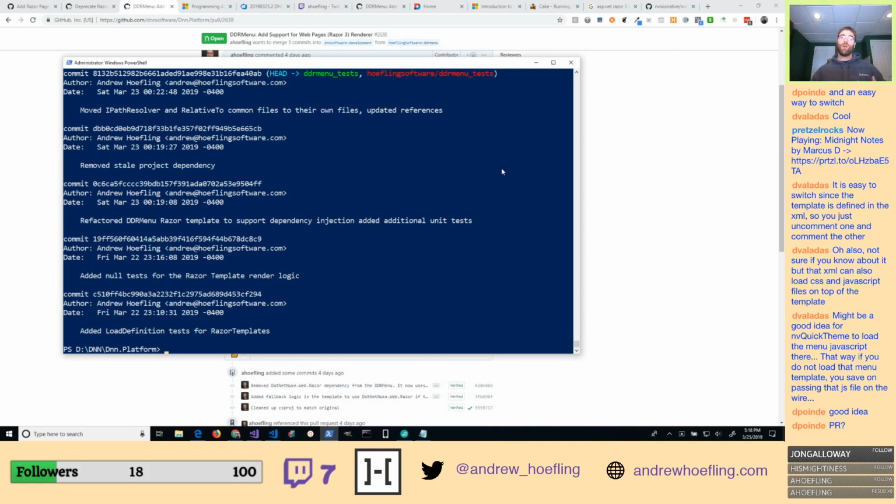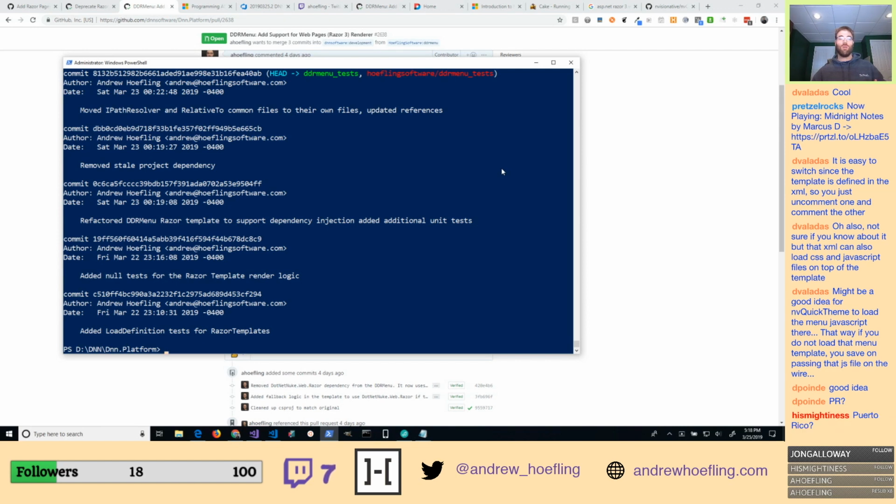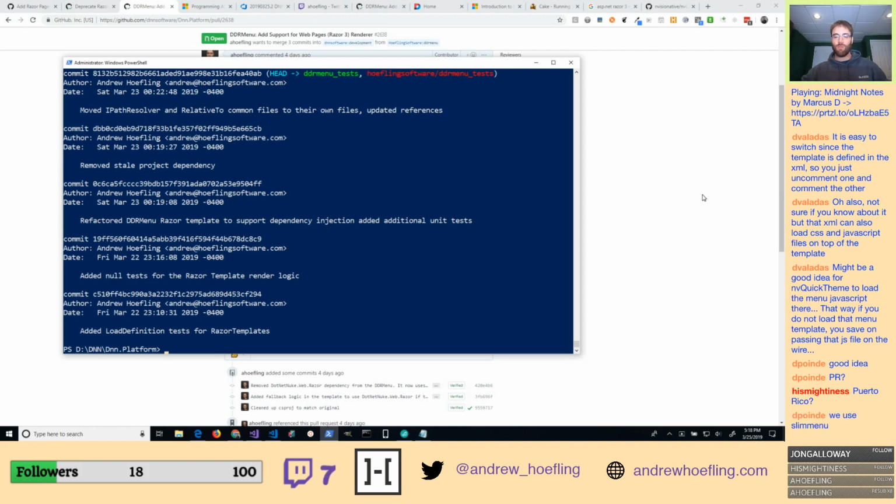In my case, I'm not using any special third-party menuing. I know the NV Quick Theme uses something called the Slim menu, but I'm not doing that with my theme, so it's not really needed. But you could set it up so you keep your theme lean, because DNN's heavy as it is. You want to keep everything lean.